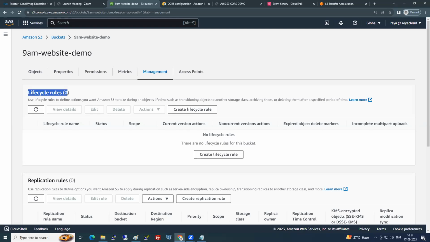I am giving you one scenario. Can I change it to something else also? Yes. Based on your requirement, you can do it. But let's take that scenario. So day 0, frequently access. After the 30th day, infrequently access. And after the 90th day, Glacier. Should we create this rule now as a real-time scenario?